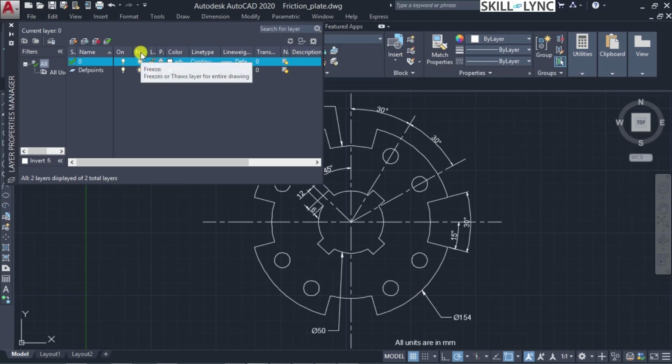The next is to freeze the layers. Layer freeze means it freezes the selected layers in all the viewports that we are using, including the model tab, so that we can speed up zoom, pan and other operations. We can also improve the object selection performance and also reduce the regeneration time for complex drawings. That is, whatever objects are in the frozen layers will not be displayed, plotted, hidden, rendered or regenerated. So that is taken away from the drawing that you need to do.